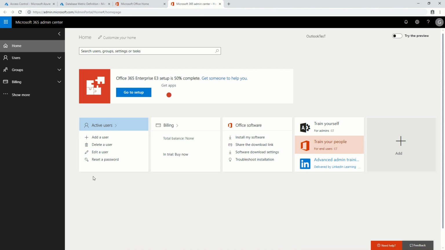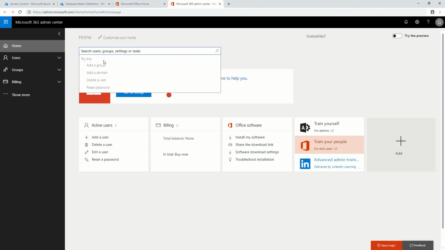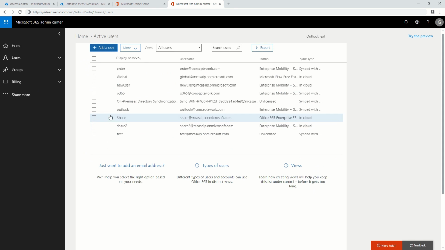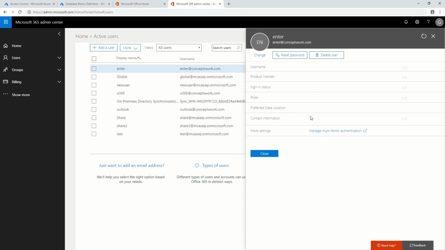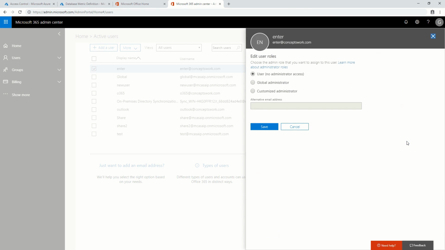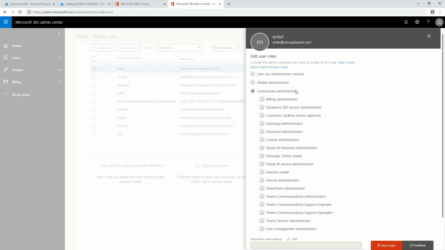So I'll go to my admin center and I will check for any of the users, and then we'll go for checking the roles which are available. So let's say I've selected this user whose name is, for example, enter. And if I click on role, as you can see, right now this is a user with no admin access. And what I'm getting here is global admin. That means either I can make him a global admin or I can also choose a customized administrator.